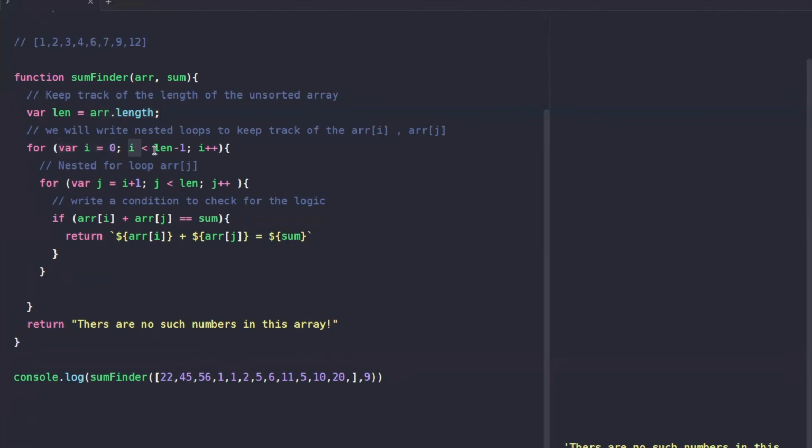This first is the initial, this is the condition, and this is the update, exactly. So we give it an initial value, then we write the logic for it, then we try to increase it. So we are trying to say that inside this first for loop, we are writing a nested for loop that will keep track of the array of the second index. So we write an initial condition, but here we don't have a way to grab this second index other than to increase the first initial condition, that is the I plus 1.